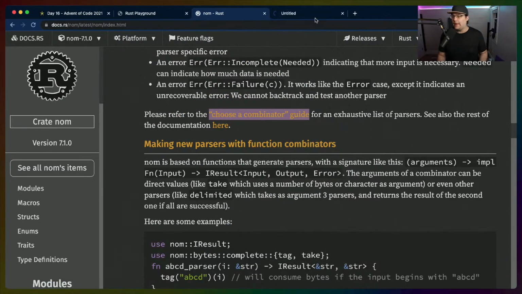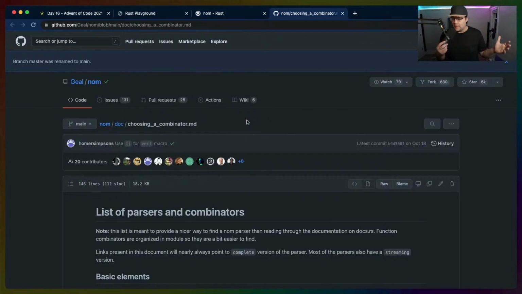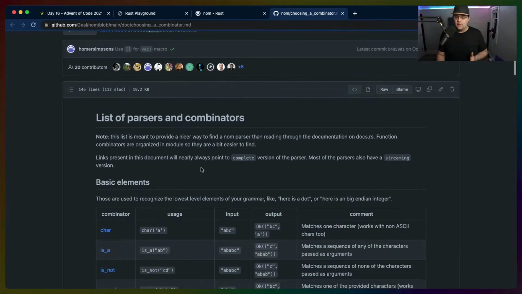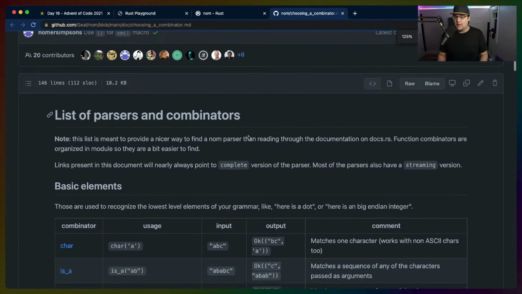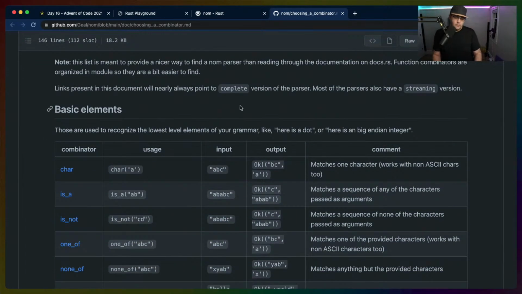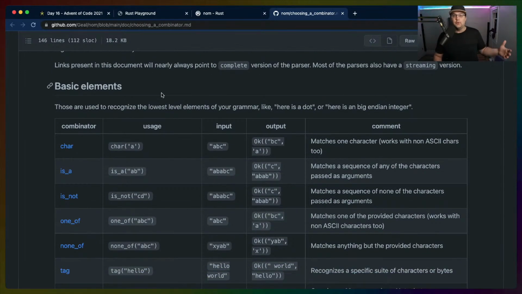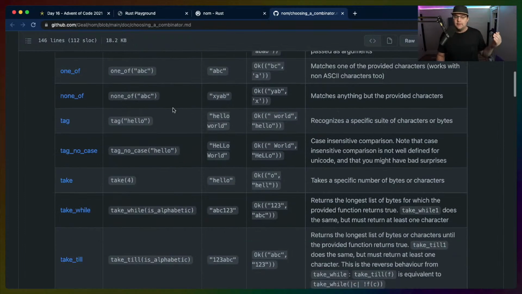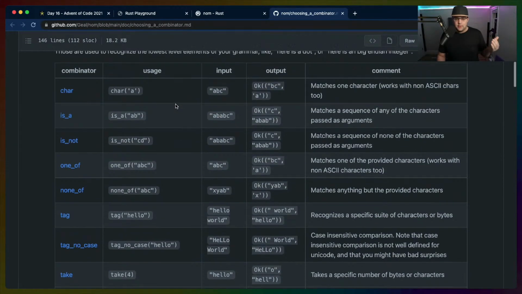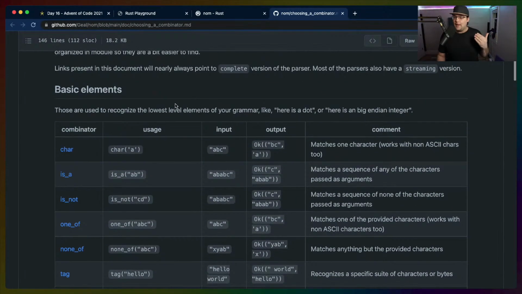The choosing a combinator guide. So if you are working with nom for the first time, this document here is called the choosing a combinator document. And the choosing a combinator document will walk you through, hey, what do you have and what do you want out of it? And give you the combinator or the parser that you should use to get that result. So let's take advantage of that to show you all what it looks like, because we haven't shown it off yet.